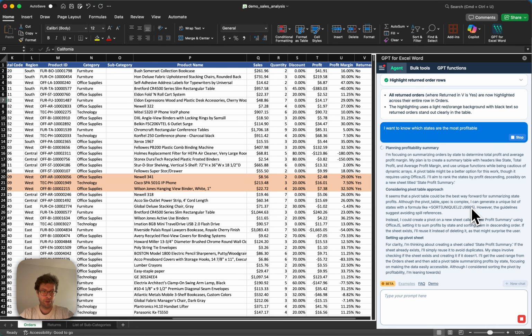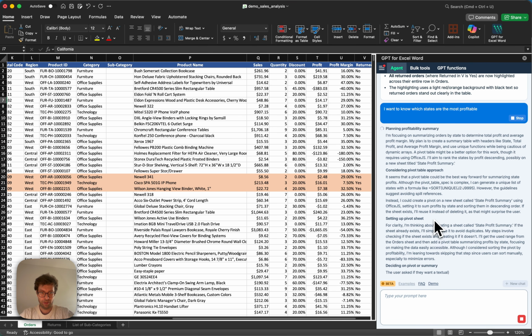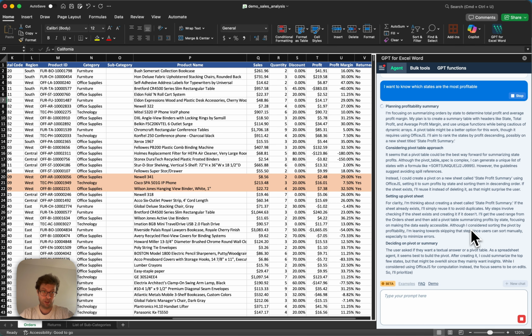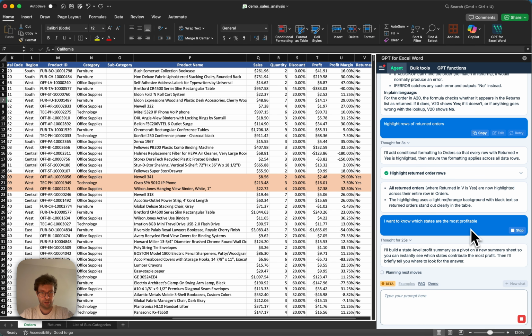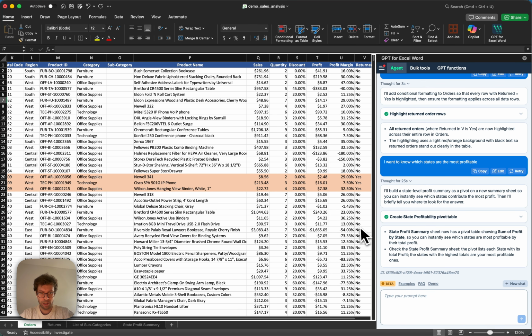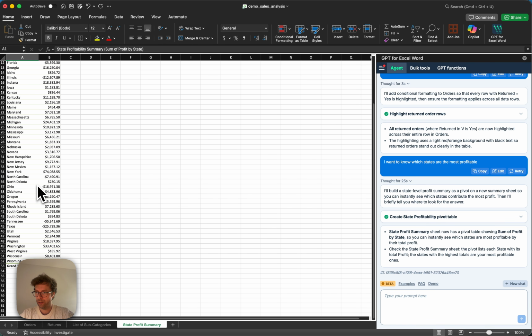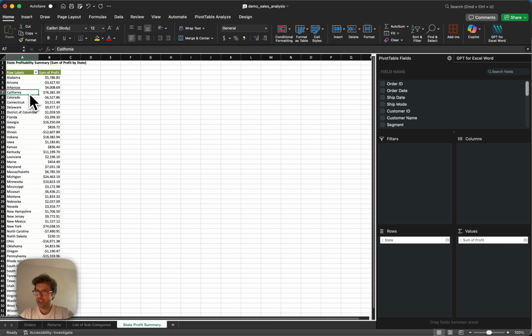The agent is reasoning through it. You can read the whole reasoning. This can also help you learn how to analyze data yourself. So it created a new tab here. And you can see it created a pivot table of each state with the sum of its profits.